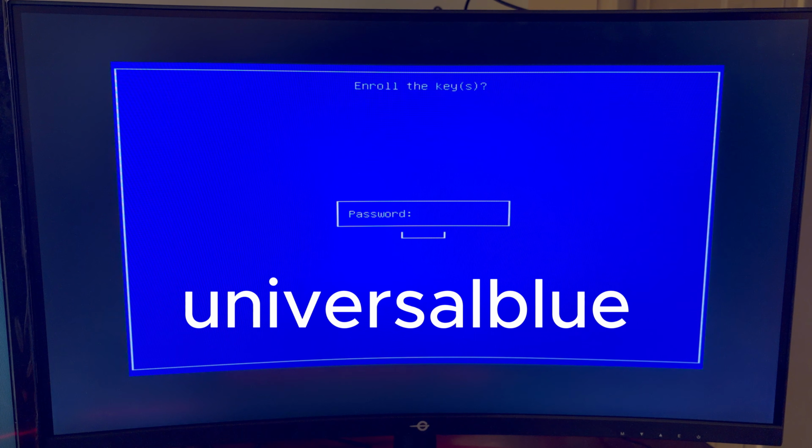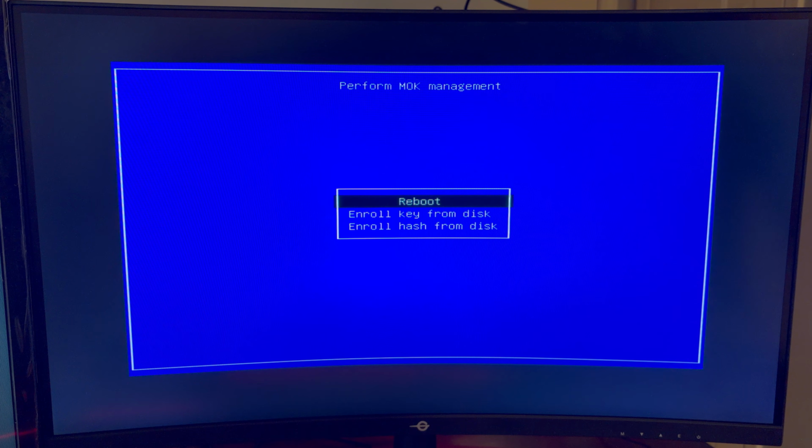And nothing's gonna come up in the box, so make sure you type it in correctly. You'll know you typed it in correctly when you're back on this screen and you have the option to just reboot. It shouldn't say Enroll MOK Keys anymore. We can go ahead and click Reboot.